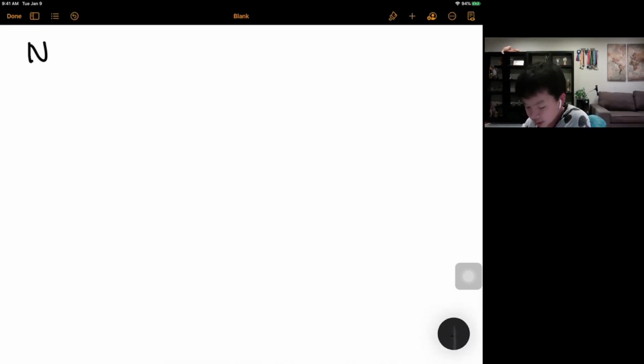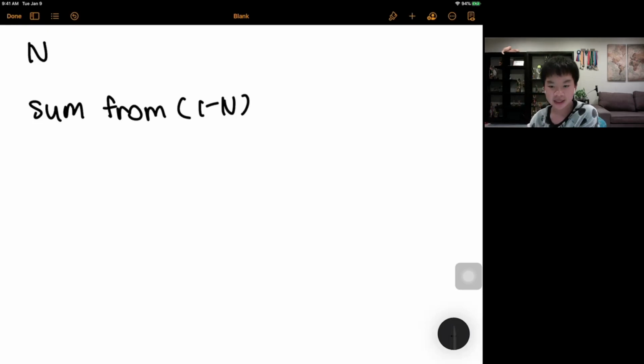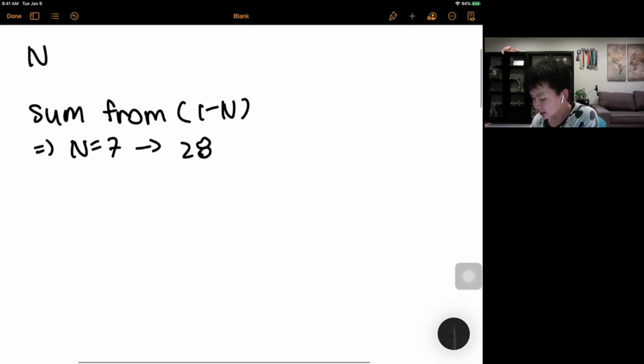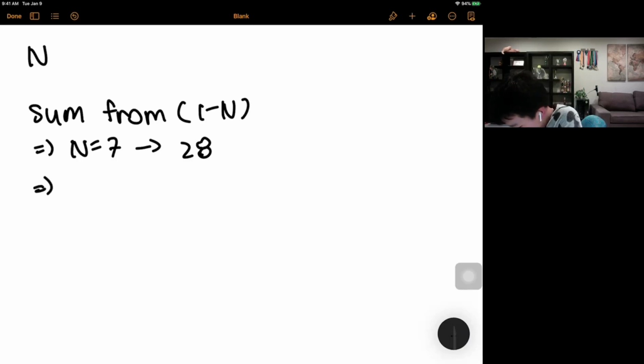So first, we have n. If we find the sum of numbers from 1 to n, for example, for n equals 7, you would have 28. And then first you need to check if the sum is even or odd. If it's even, then there might be a solution. But if it's odd, for example, for n equals 6, your result would be 21.